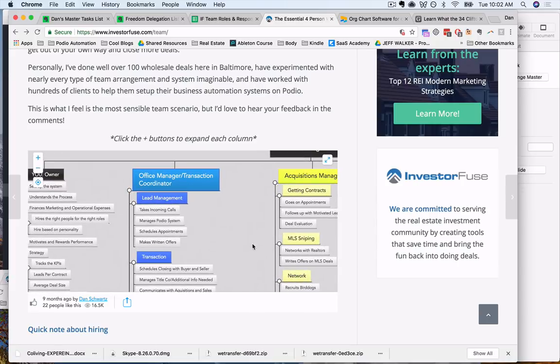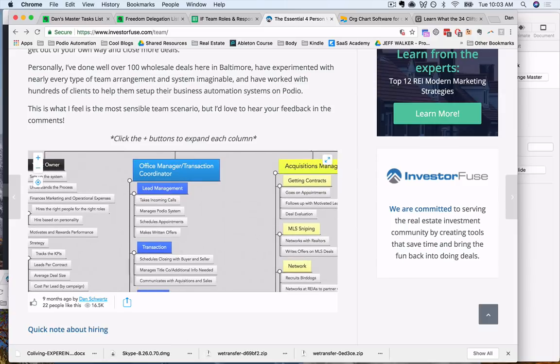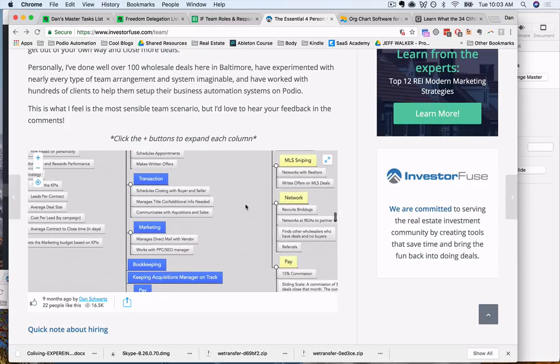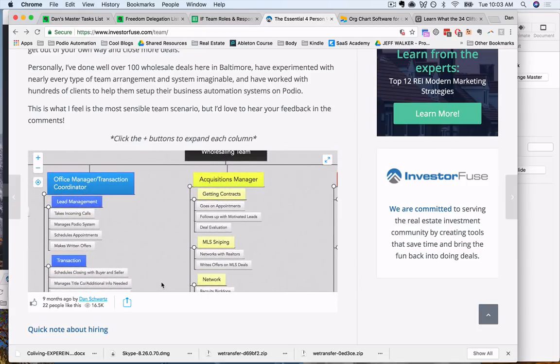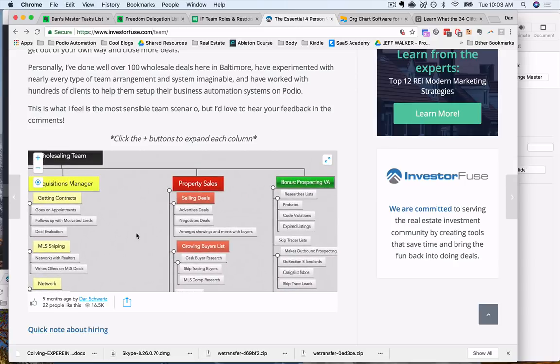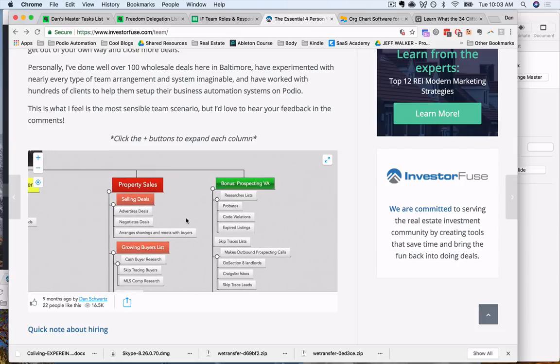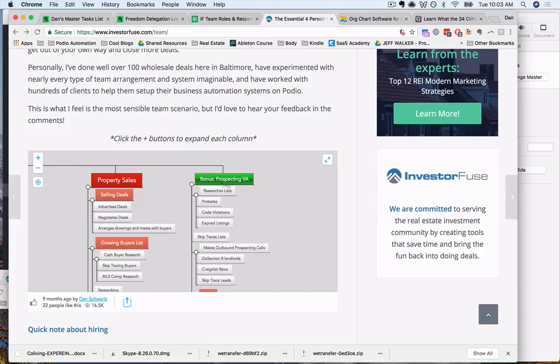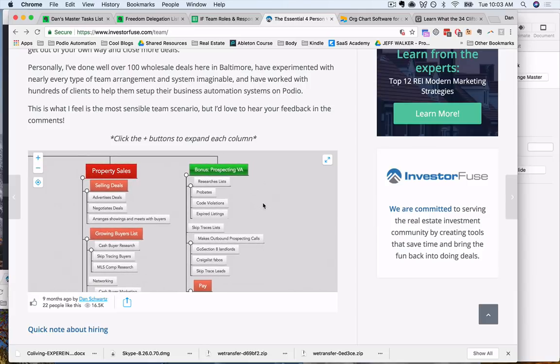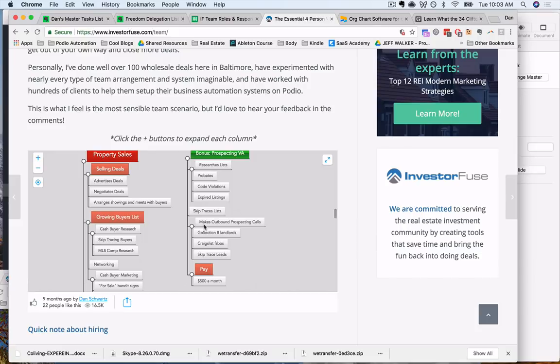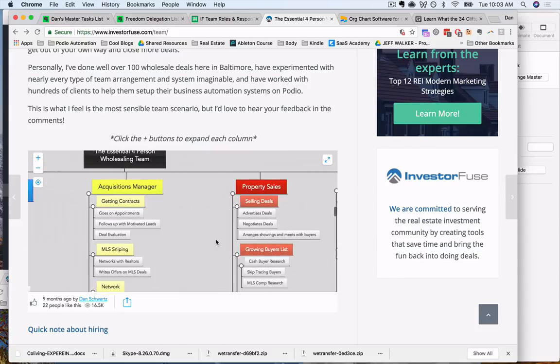Typically, we recommend that you have an office manager or lead manager to handle all the leads and to be the master of the CRM or master of your InvestorFuse, handling all the leads and qualifying all the leads. So that's usually the first person that we recommend hiring. And then an acquisitions manager, someone whose main responsibility is getting contracts. And then a property salesperson that is responsible for getting money, selling the deals, or if you're a rehabber, rehabbing the property. So that's obviously going to require more team members. And then, having a prospecting VA that can do things like list building, researching, skip tracing, and stuff like that, going on Craigslist. This is just the starting point.